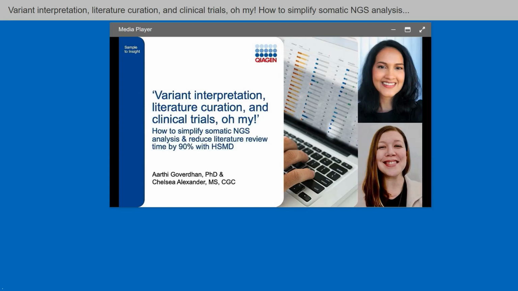Yeah, definitely, Chelsea. What HSMD does best is provide expert curated information for somatic cancer variants, hence the name Human Somatic Mutation Database. HSMD contains more than 300,000 clinically observed variants in cancer that were manually interpreted by our team of precision oncology scientists. And in addition, it contains several 100,000 more variants that were manually curated from the literature, and also contains drug approvals, oncology practice guidelines, and clinical trials.